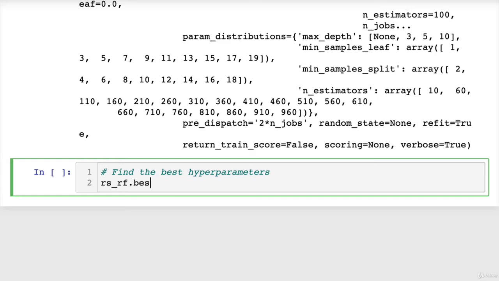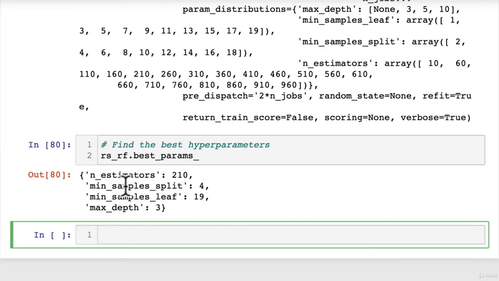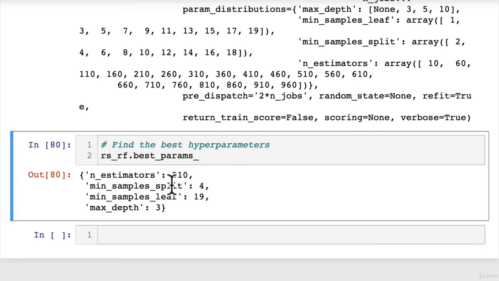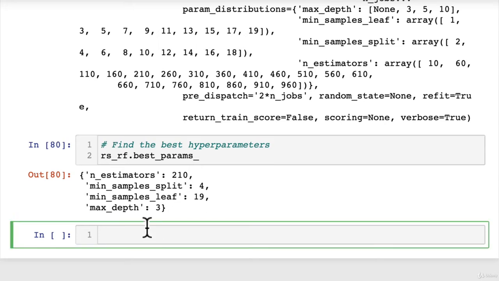So we're going to call the best params attribute. And so this is going to show us our best parameters. So number of estimators, the best results were 210. The best min sample split was 4. The best min samples leaf was 19. And the best maximum depth was 3.